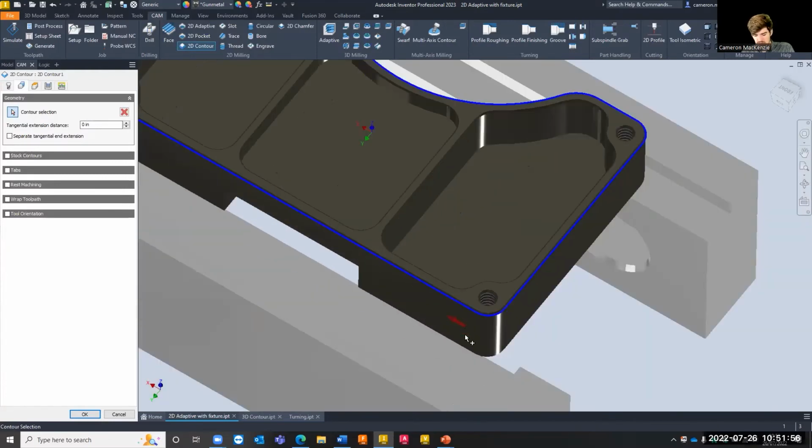And then you'll notice that it now gives us a little arrow indicating which side of the line of the profile it's going to be machining. If I wanted it to machine on the inside, I could flip this around and you can see that the red arrow is on the inside. I'm going to keep it on the outside and leave everything else as default.